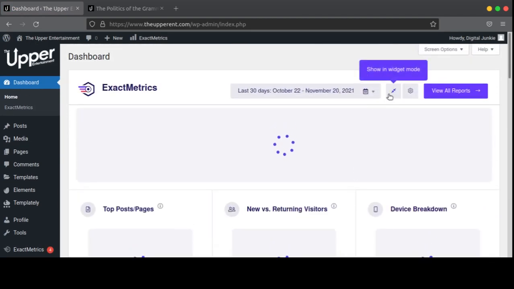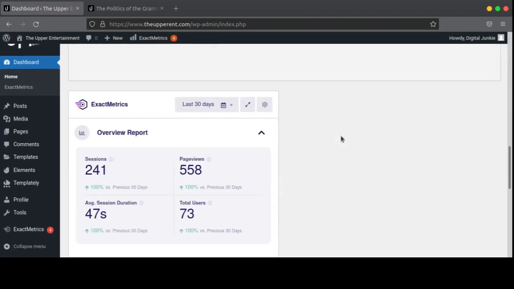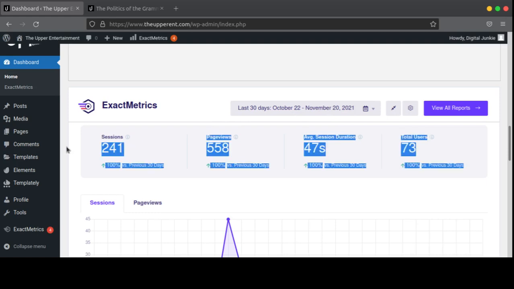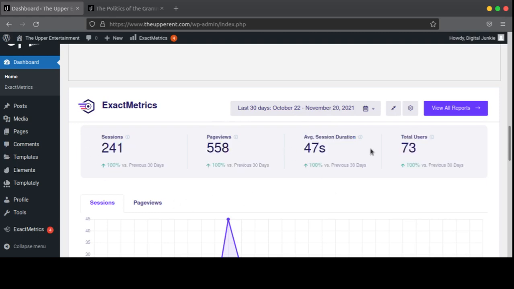This is how much views have been amassed, how much paid views. So as you can see, as of November 20th, we have 558 page views from 241 sessions, right? And it's from 73 users. So 73 users navigated 558 pages on the website. That is what it means actually.